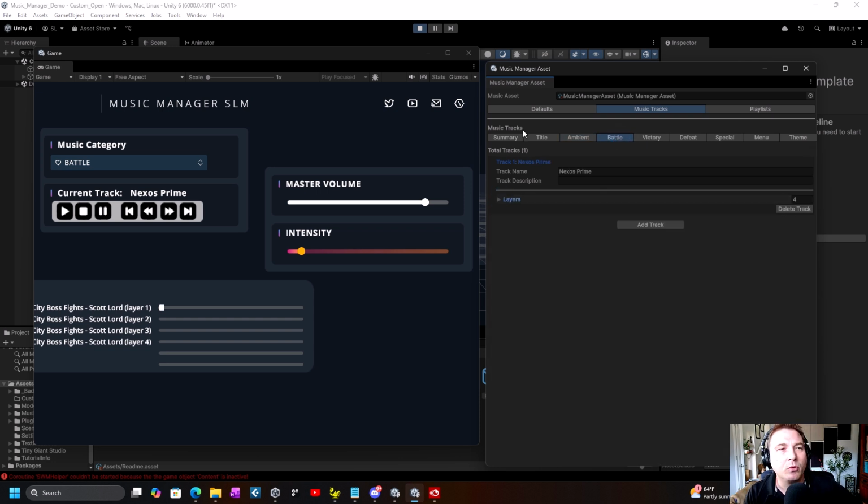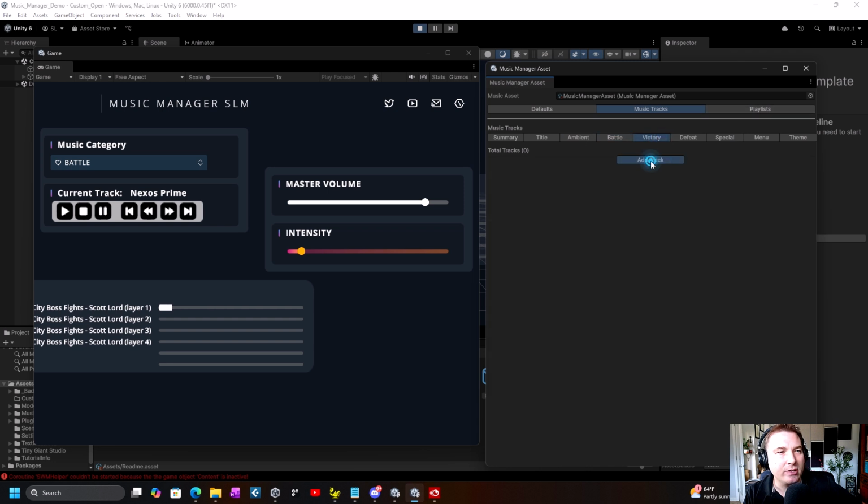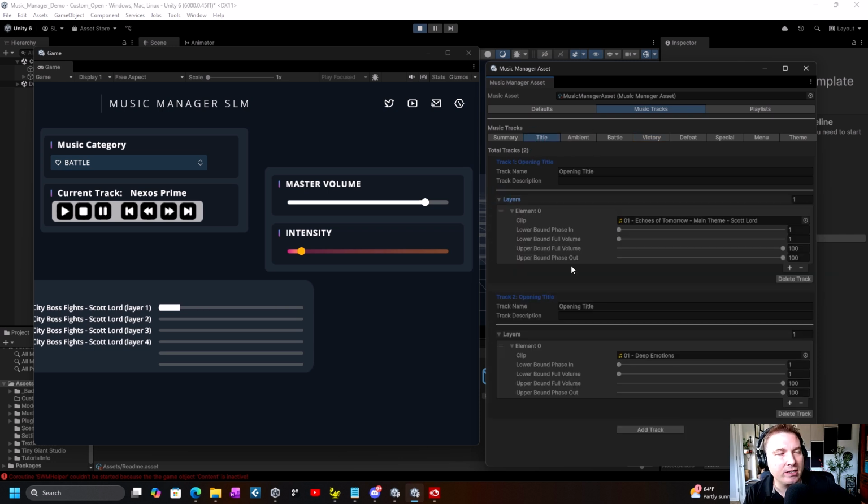You can have multiple groups. So what you see here is this is titled Nexus Prime as the battle. You can add a separate battle track with multiple layers. So you can have as many tracks as you want. Victory, you add a track and you can give it names. Layers if you want. You don't have to have them. Maybe you want different title themes playing. So you can add multiple tracks, multiple layers per track, and customize when they come in and come out.